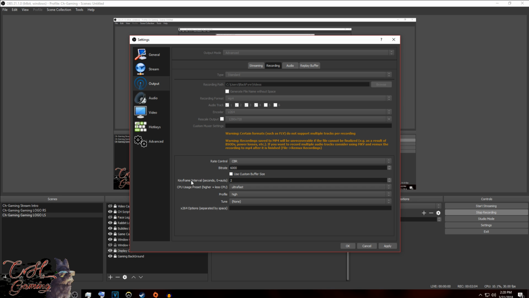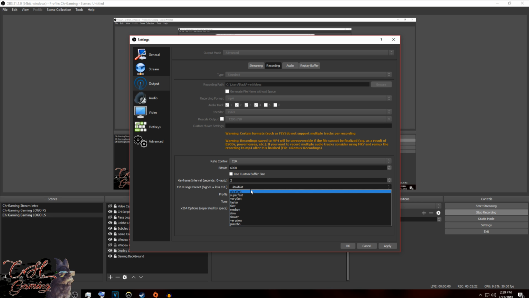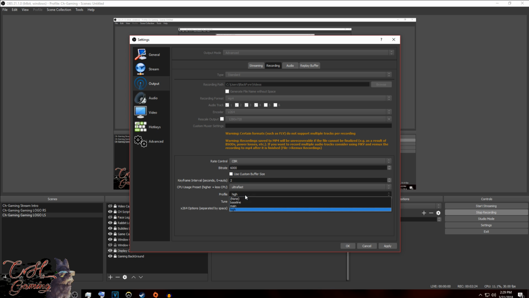Other than that, the keyframe intervals, we have that at 2 because the standard for uploading to YouTube is 2 keyframes. Even if you have it at 0, they'll automatically keyframe it to 2 when you do upload. On the CPU usage, we got it set to ultra fast. Higher equals less CPU, so we're trying to use less CPU as much as possible. We have a profile on high instead of main or baseline. I can't remember what the default was, but we have it on high. Everything else we haven't touched.